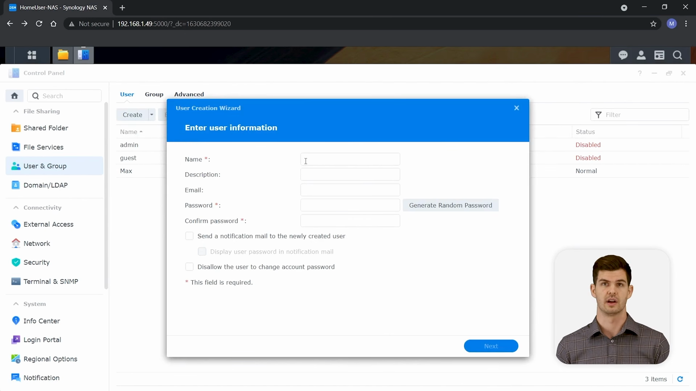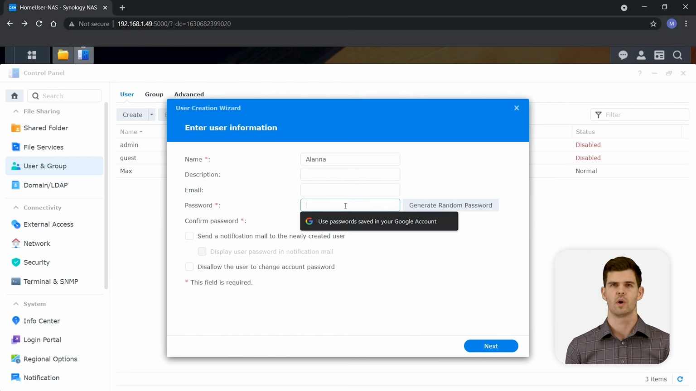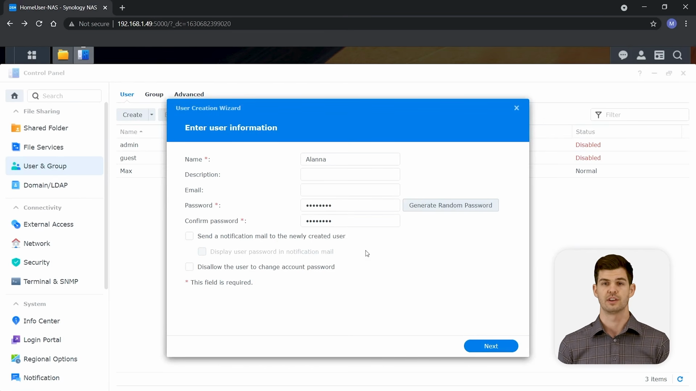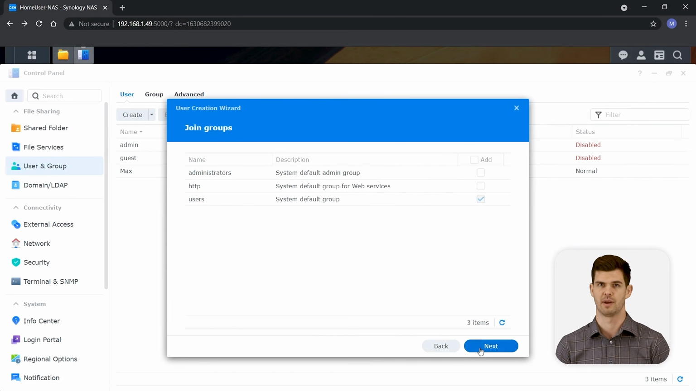This is where I'm going to enter Alana's name because that's going to be her username. So I'll say Alana here. And next, this is pretty important. When Alana logs in, she's going to want to change her password. So what I'm going to do is generate a random password that she'll log in with for the first time temporarily, and then she'll change it to something she can remember.